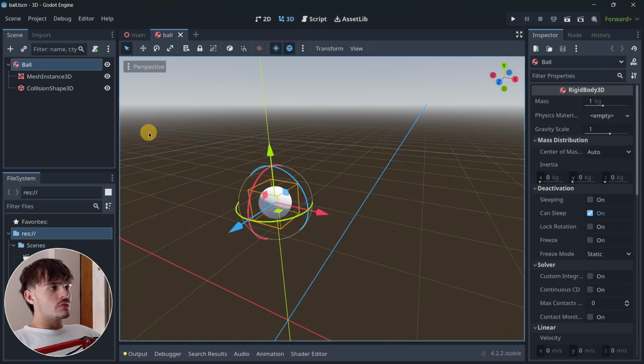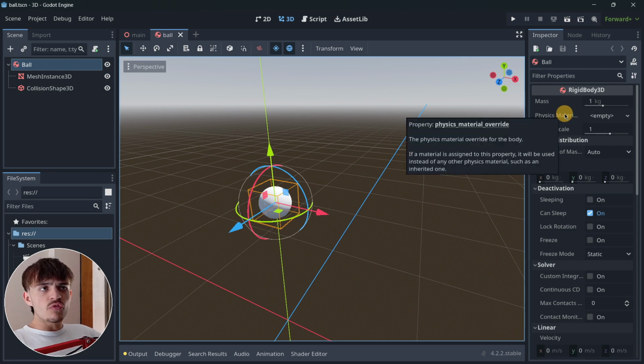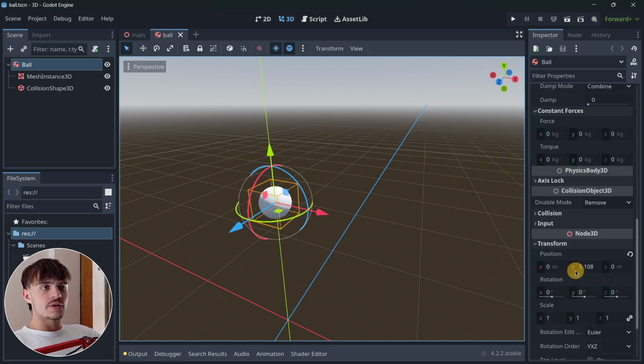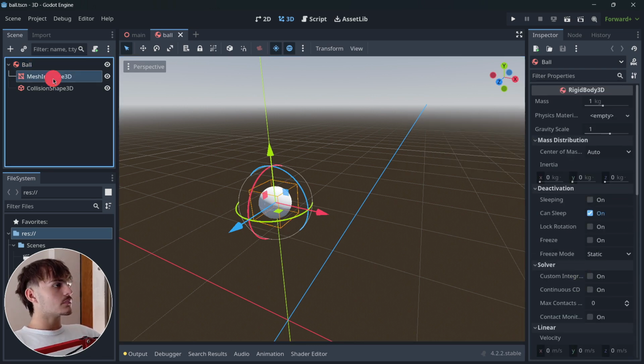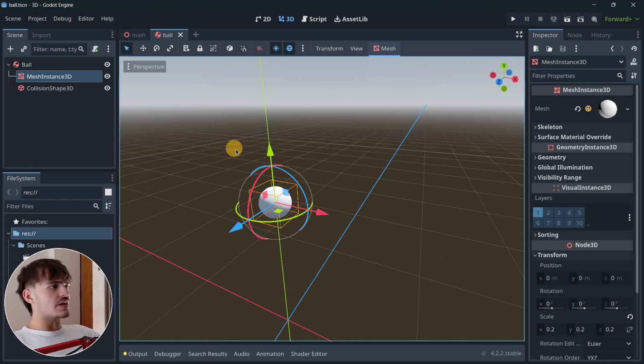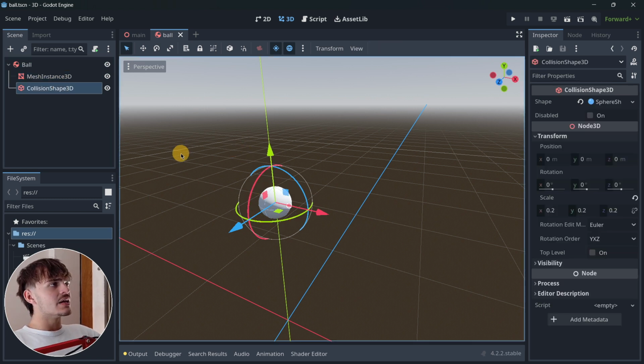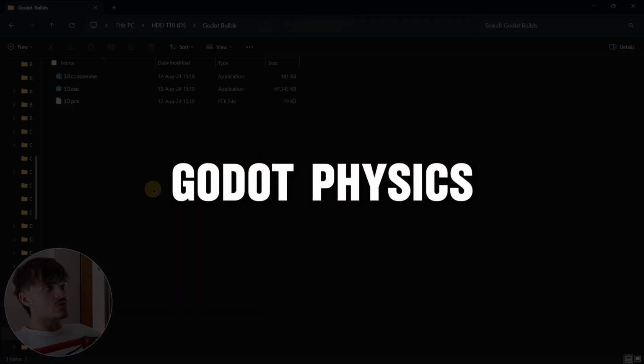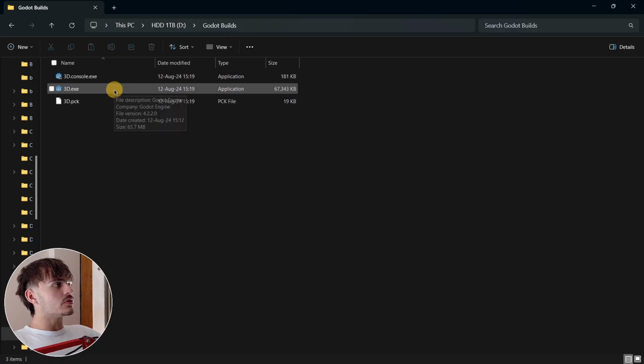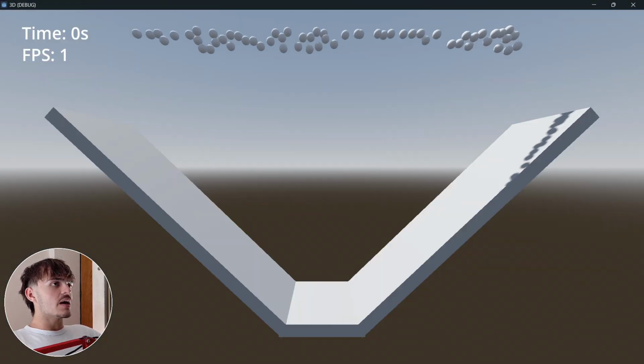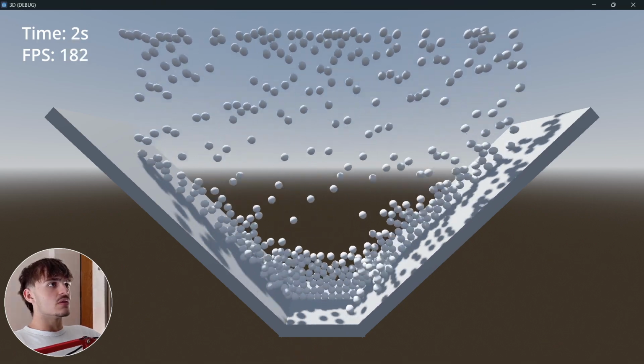In terms of the ball, it's super simple. We only have here a RigidBody3D, no physics material, no options modified, and we have the mesh instance that is basically the sphere and a collision shape. Super simple, super straightforward. So let's see what results we're getting with Godot Physics, basically the default physics engine. I will open this up and let's see what we are getting.